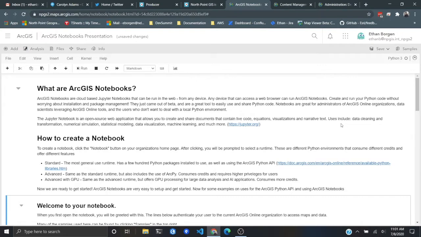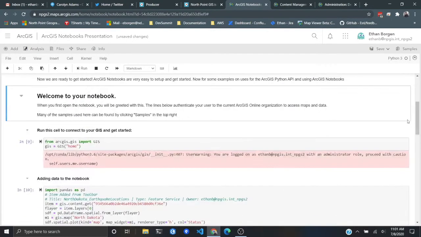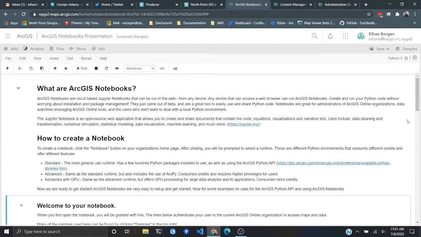So I think the first question is, what are ArcGIS Notebooks? ArcGIS Notebooks are cloud-based Jupyter Notebooks. If you're familiar with Jupyter Notebook, if you've been working with Python for a while, you may have heard of Jupyter Notebooks before. They are basically a Python package and tool that allows you to make these really nice interactive displays of your Python code, the outputs of your Python code, and anything to do with your Python code. And you can add really well formatted markdown documentation like you see on my screen right now.